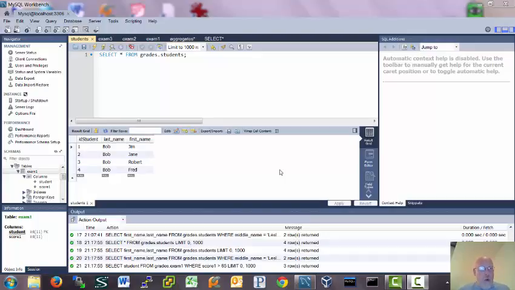Okay, so we have a database called grades, and in grades we have 4 different tables. In the first table, I have some information about 4 students: Jim Bob, Jane Bob, Robert Bob, and Fred Bob. So the Bob family. Jane and Jim, it turns out, are husband and wife, and Robert and Fred are their offspring.